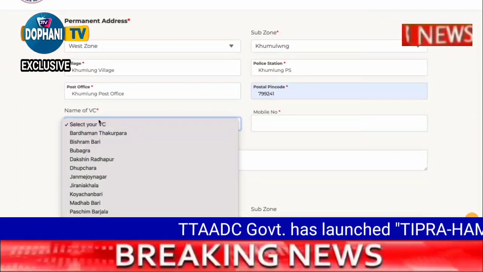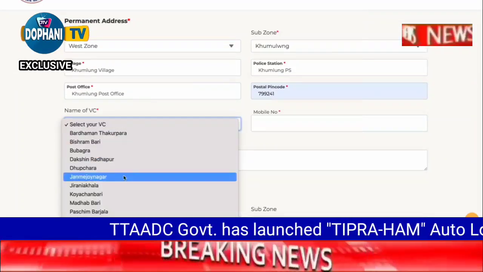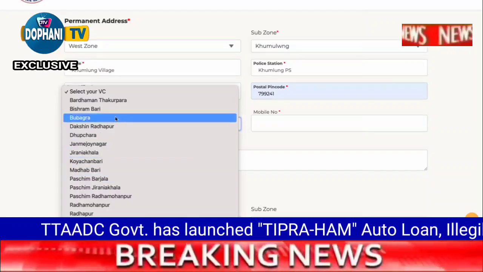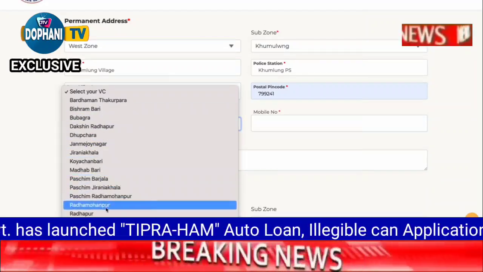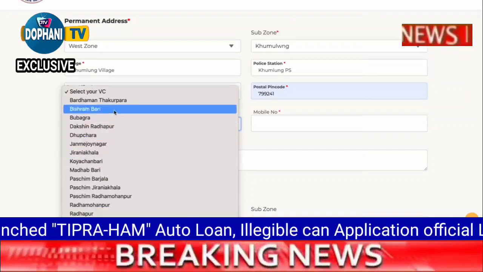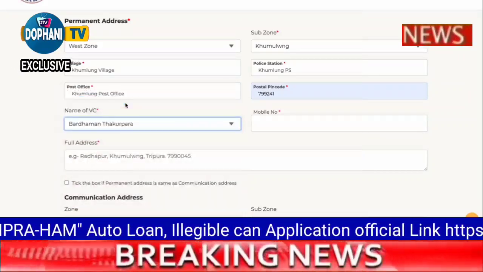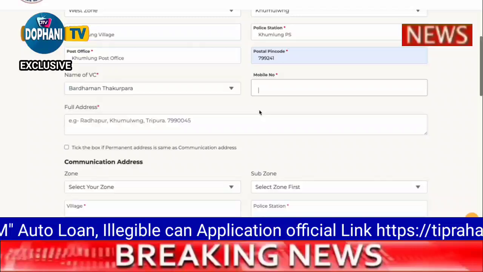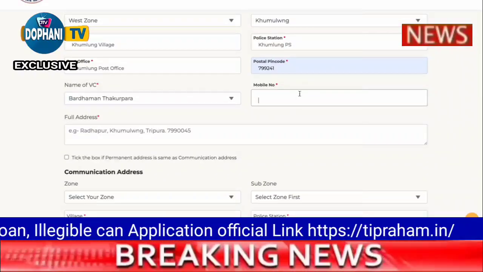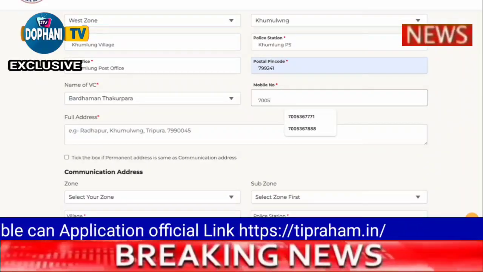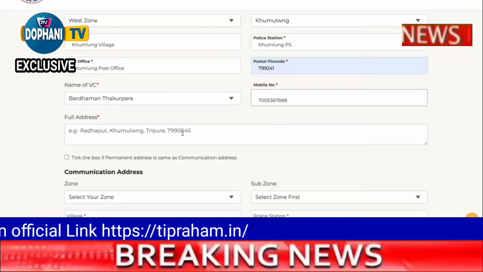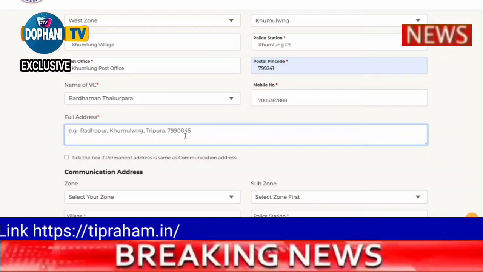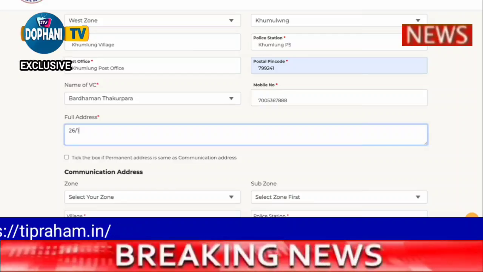Then you need to select the VC from your subzone list. These are the VC marked under this particular Khubnum subzone. You need to select your VC. If I am selecting the first option, I need to input my phone number again. Then I need to write the full address, my permanent full address.